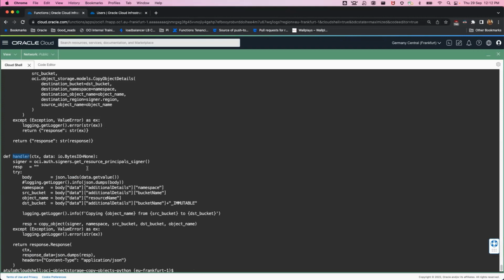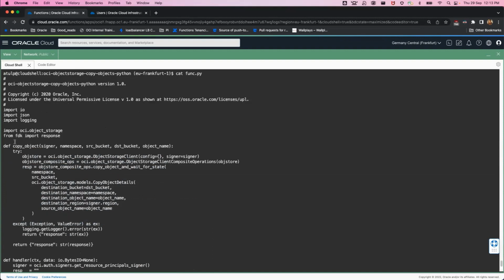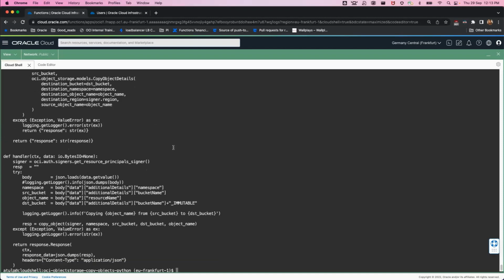This handler will get called. This will authenticate using a resource principal signer. This would be required because we are going to access an object storage bucket with this function. It will get some metadata from the body of the event that it has been generated from, and then it will call another routine called copy object, which is here. It will basically copy the file that was uploaded to the source bucket to the destination bucket. So this is what this function does.